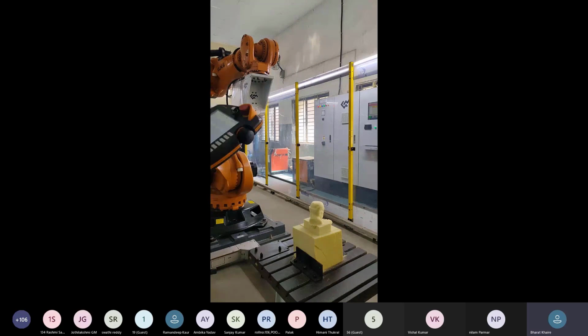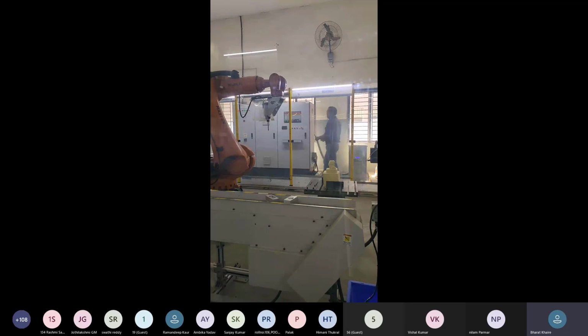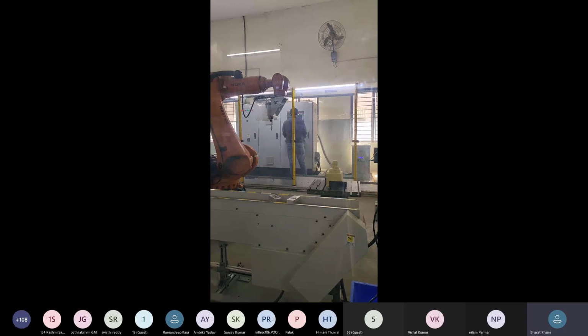Okay. Now we will shut down the door of the robotic cell, and we will see from outside of the cell how the program is running repeatedly. Okay. So we are going outside of the robotic cell. We have to close the door. We have to convert in automatic mode.